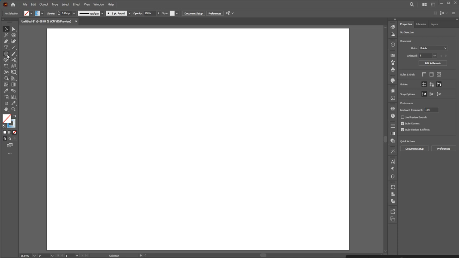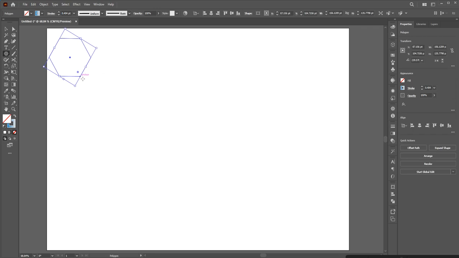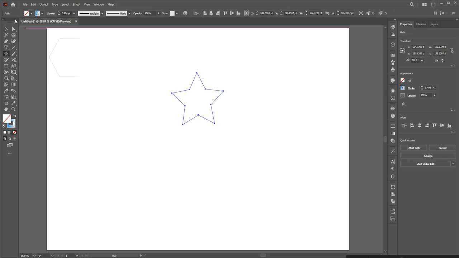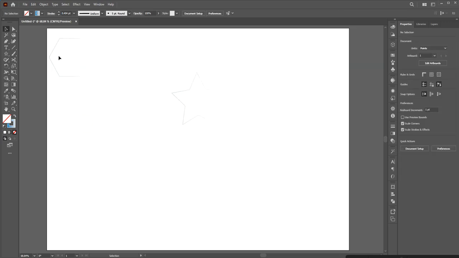So let's start by taking shapes. So let's say I take this shape here. And probably take a star, put it over here. So the basic way the blend tool works, it's this shape becoming this shape. I'm using the gradients as my stroke with no fill.